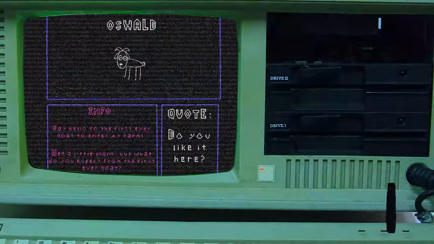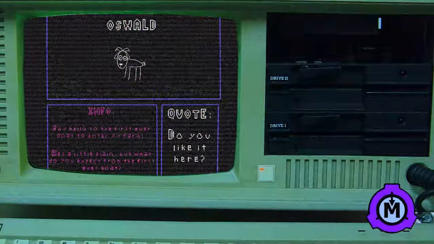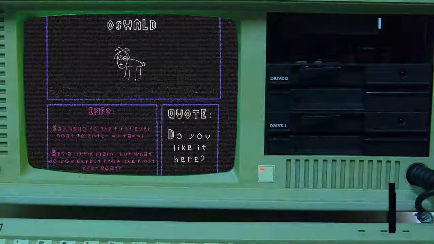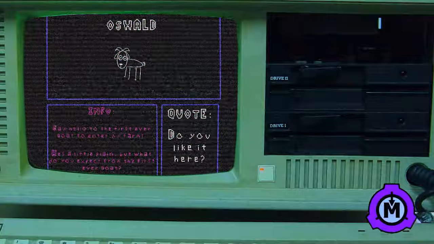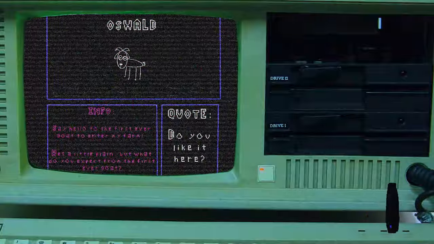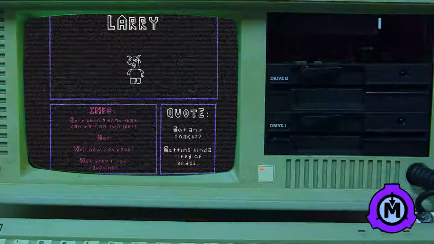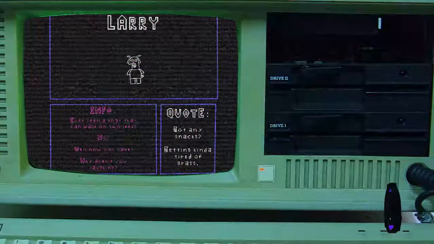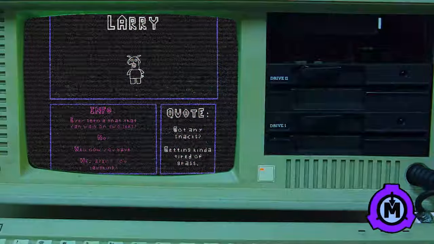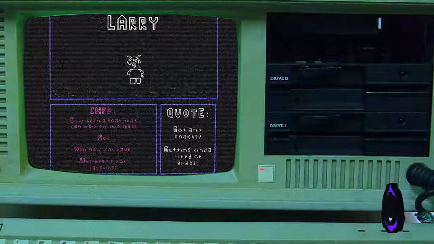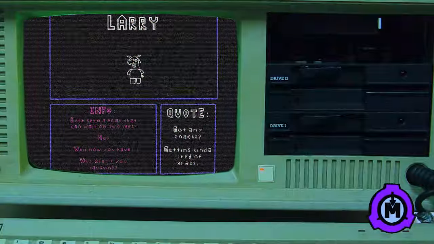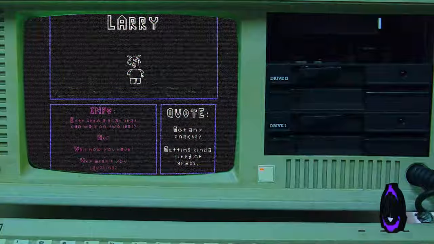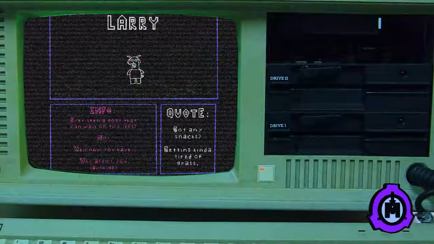Oswald. Say hello to the first ever goat to enter my farm. He's a little plain, but what do you expect from the first ever goat? Quote, do you like it here? Larry. Ever seen a goat that can walk on two legs? No? Well, now you have. Why aren't you laughing? Quote, got any snacks? Getting tired of grass.